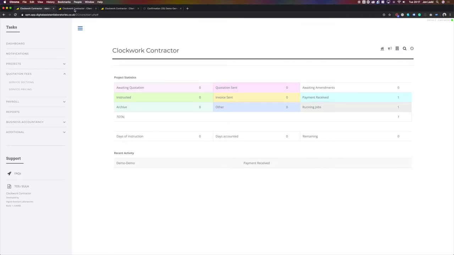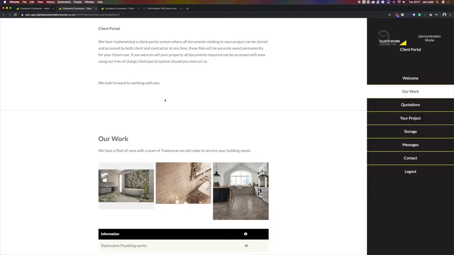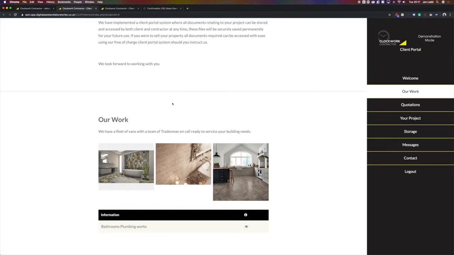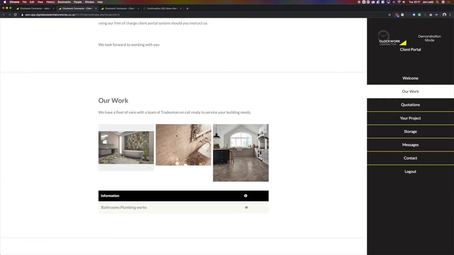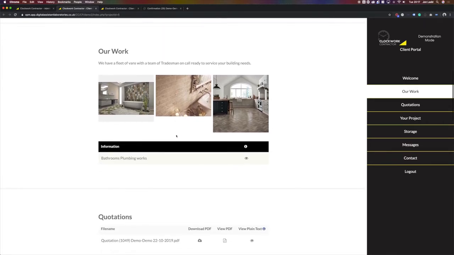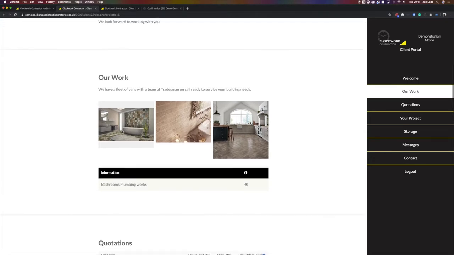A unique feature to the app is when you send a quote, it automatically takes images of your previous work and sends them to the client with the quotation displayed here, rapidly increasing your chances of winning the work over your competitors.